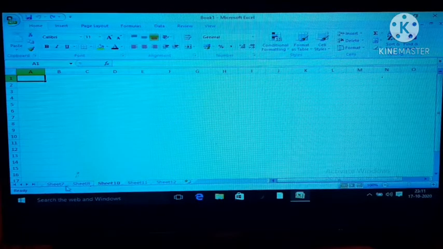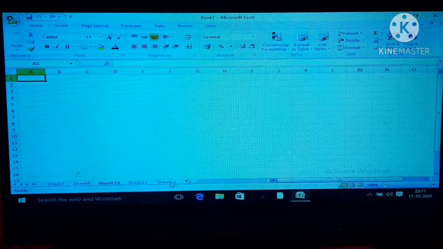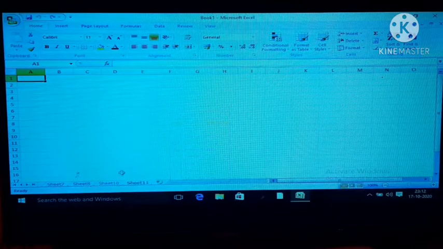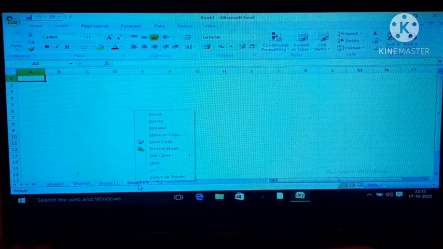Delete over. Or if you want to add more, you can just click here like this, like before. If you want to delete it, just right click, not left click, right click and delete here.